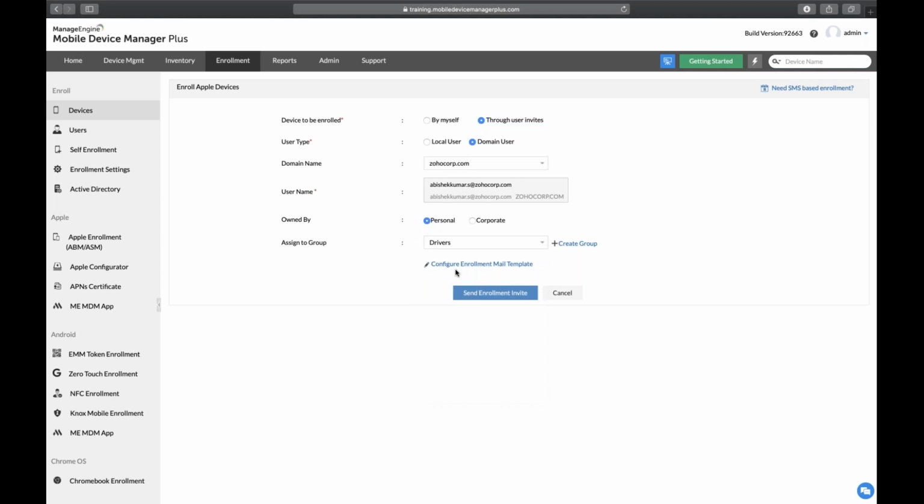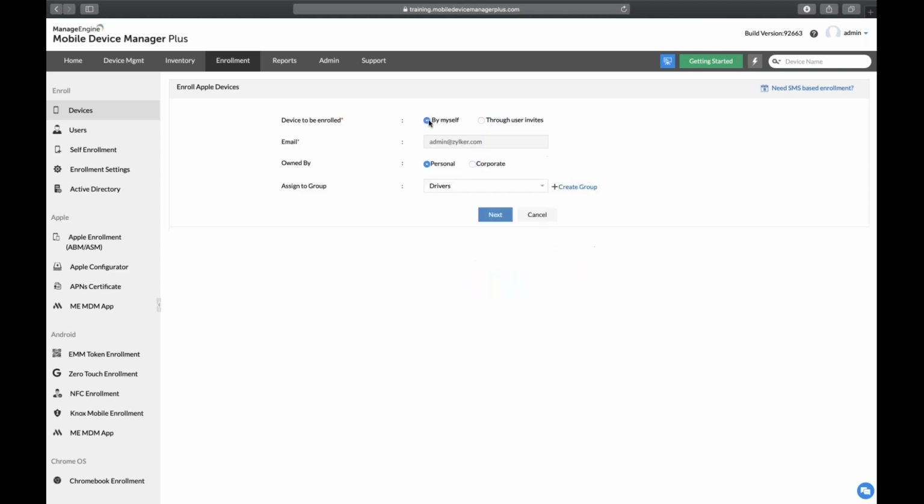What this does is that it automatically distributes your profiles or applications that you have assigned for the device. So once that is done, you can click on send enrollment invite, and automatically the user would get an invite on his or her screen. The invite would be something similar to this. So this is the same details that would be sent out in your email as well.